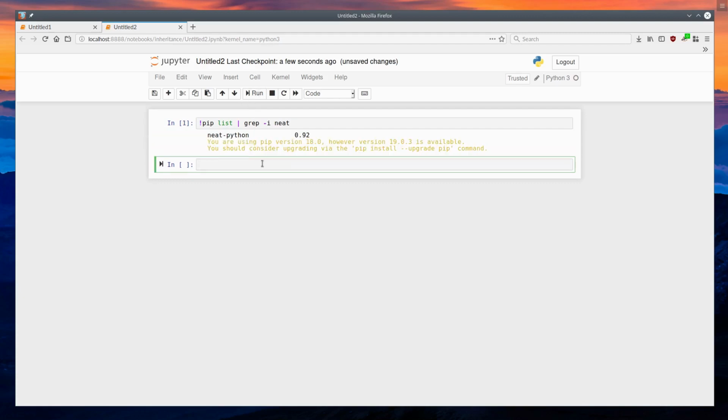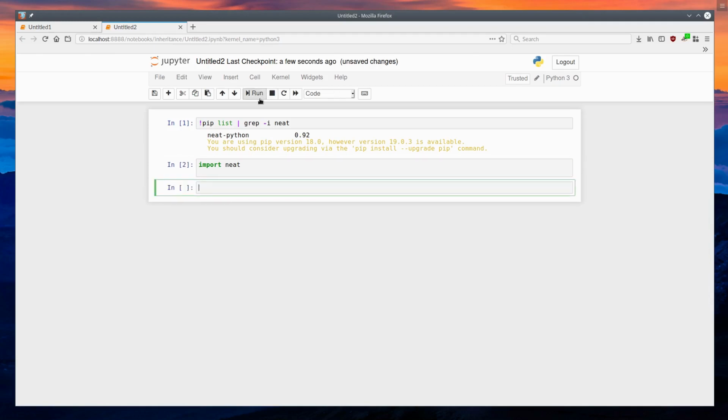Okay, so we've got neat 0.92 installed. Okay, guys, that's the one I'm going to use. So what you've got to do is import neat, and then let's just start with that. We're going to import neat.